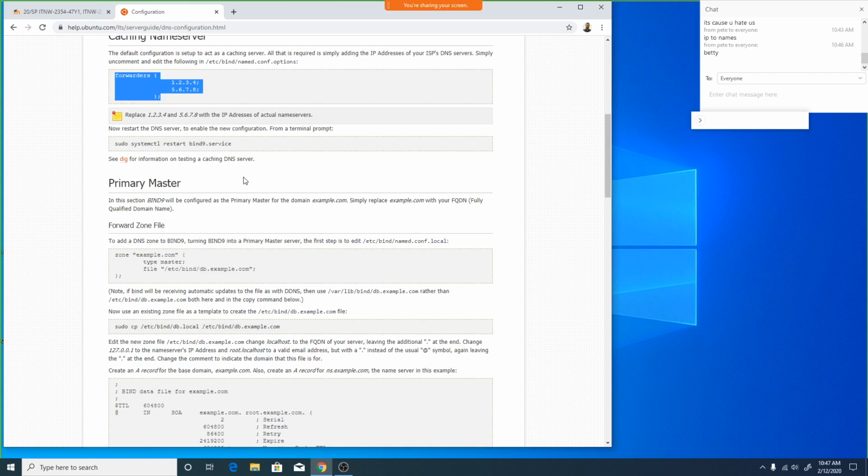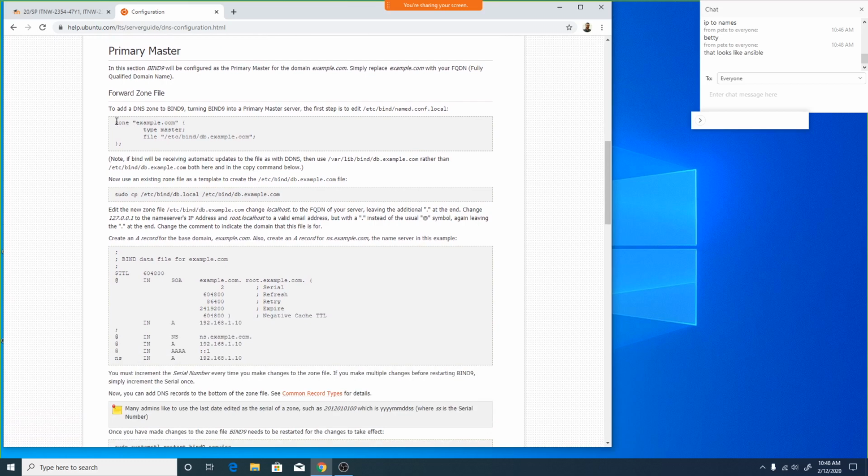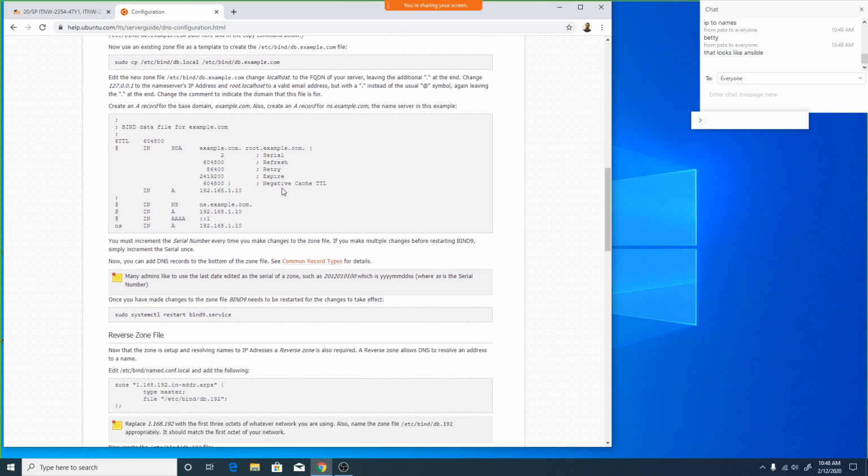And you're like, I changed my forwarders. How do I restart the service? Boom! Right in the official Ubuntu documentation. How do I define the zone file? Right in the Ubuntu documentation. You see the pattern here? Everything I'm asking you to do, there is an example already written for you to take advantage of.